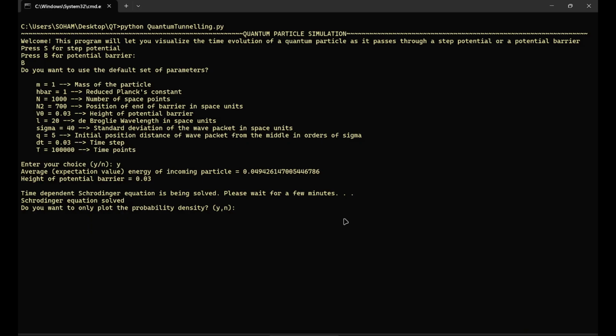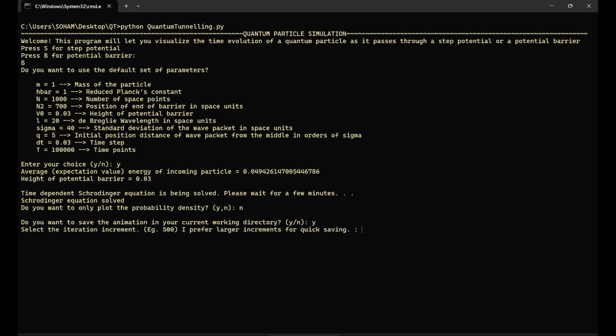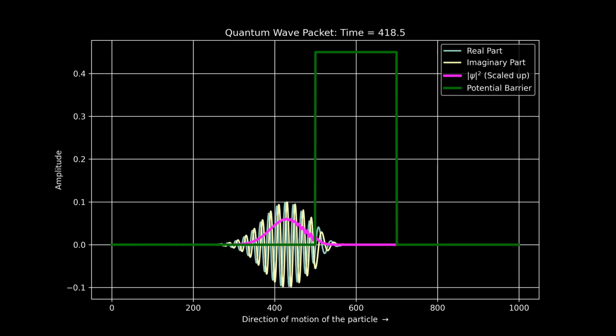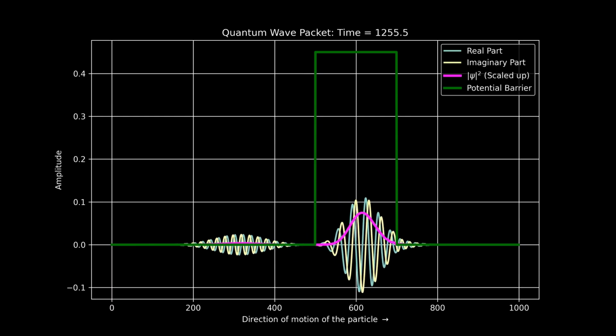Do you want to only plot the probability densities? No, we will plot all three of them. Do you want to save the animation? Yes, we want to. Select the iteration increment. Let's select 450. Let's select something different this time. FPS is 30 and it's saving. So let's see. After saving is complete, this is the animation we get.